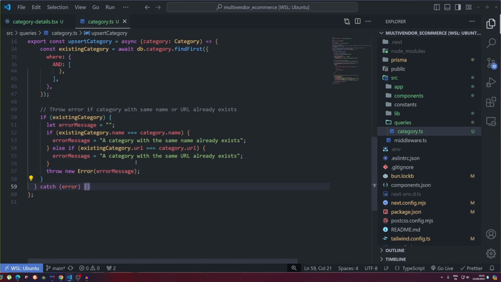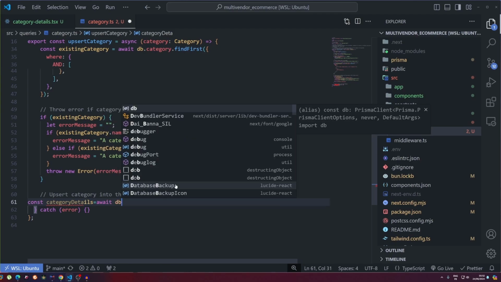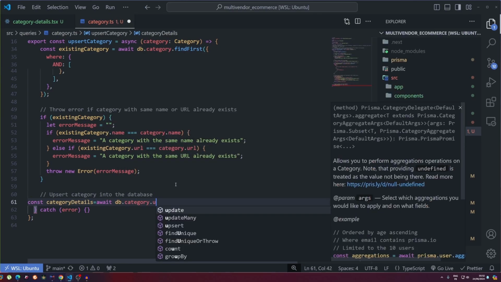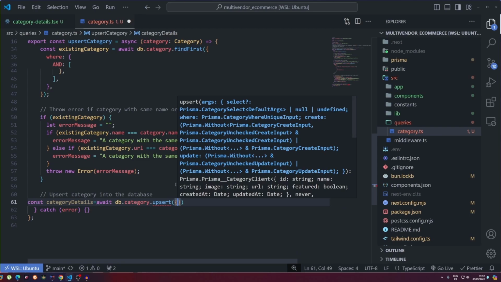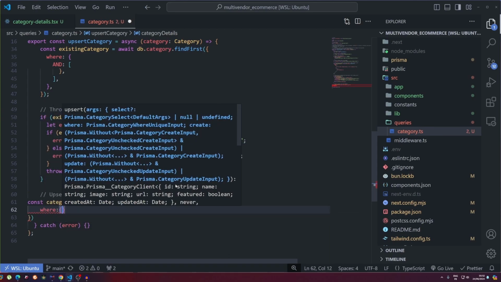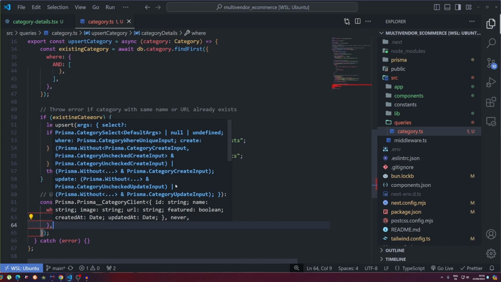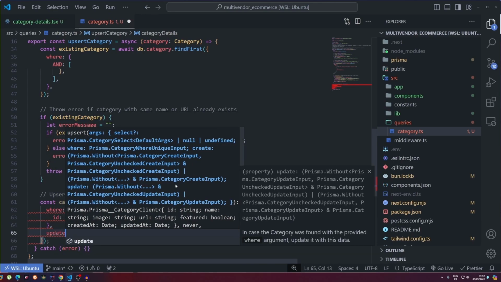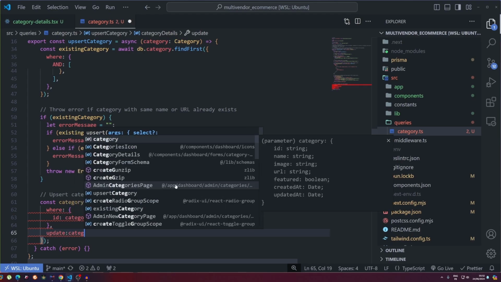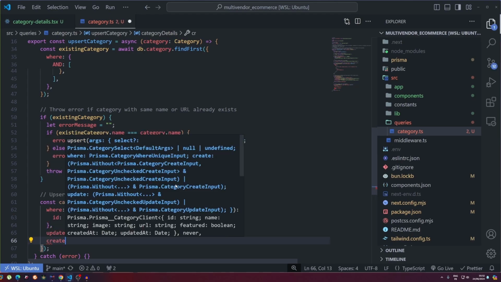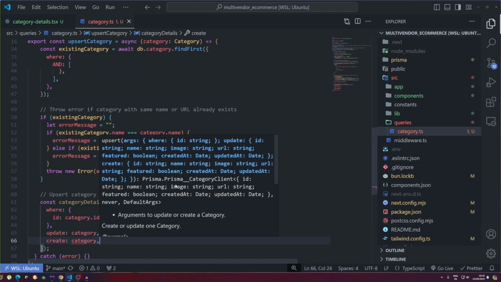So now we have to actually upsert the category into the database. I'm just going to go right here and upsert the category into the database. So const categoryDetails, and we're going to go await db.category.upsert. As I told you, upsert either updates or creates. So upsert right here, we're going to look for the ID. The ID is the category.id, and then simply under where right here, if it does exist, we're going to update it with the same category that we pass in. But if it doesn't exist, we need to create it with the information we pass in the category.